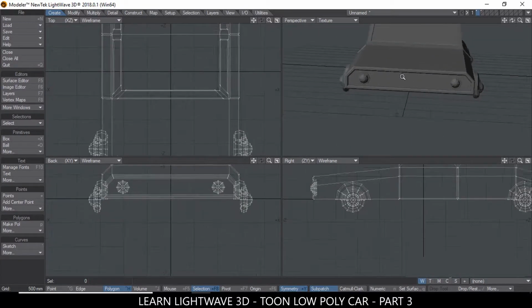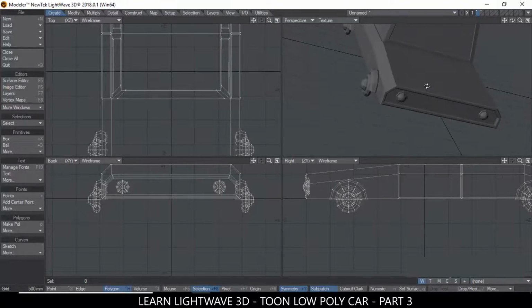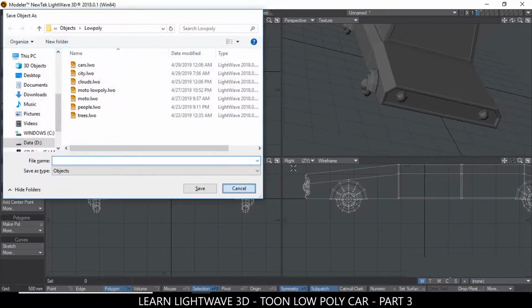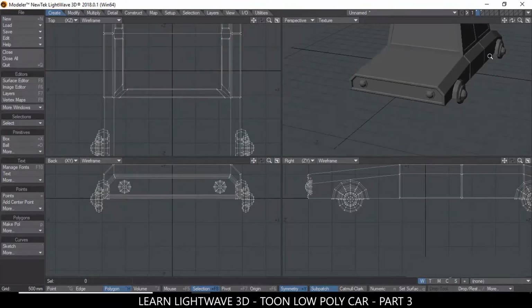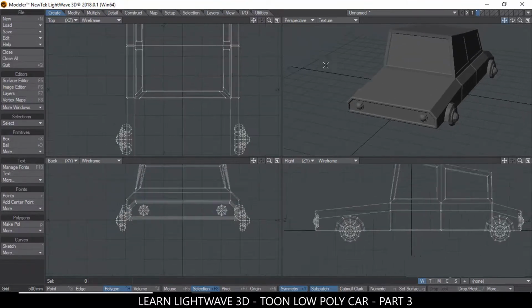Now let's make the grill and the, I think that's the grill. Sorry, I keep pressing save. It's a reflex, old habit.